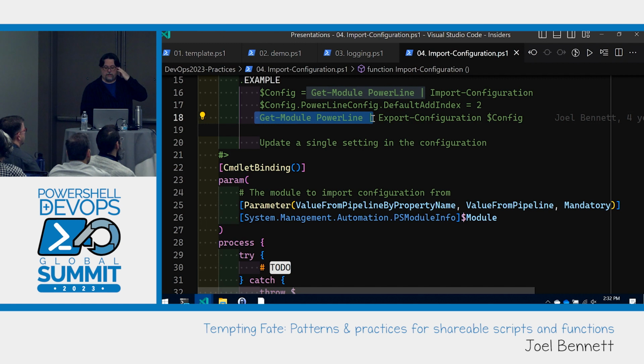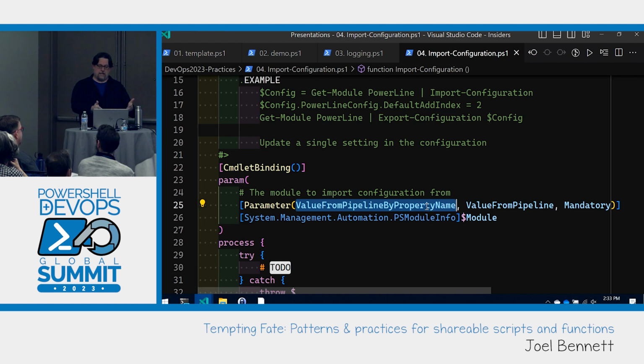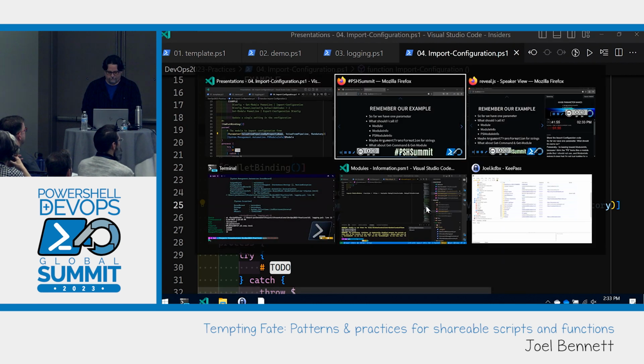So when you do get module, it outputs a PS module info. It comes in. That's fine. That's this, if you're not familiar with it, value from pipeline. But I also put in value from pipeline by property name, because it dawned on me that if I do get command, commands have a property called module that has a PS module info object. So now I can call get command and pipe those things in, and because I'm doing by property name, it'll bind that property named module that is a PS module info, right? So as I'm thinking through all these things, I'm thinking about what the name of my parameter is going to be.